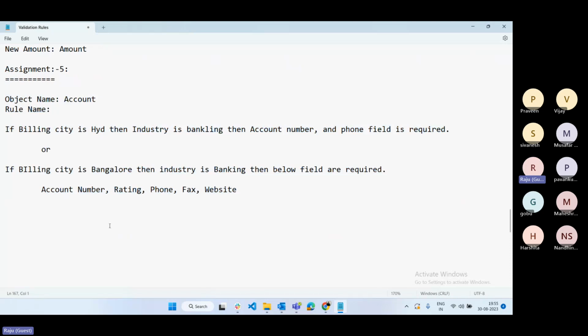Here the functions are only AND and OR. Other than that, we can use ISBLANK, and ISPICKVAL. Only these are used here. Let's try to understand this requirement and complete it.